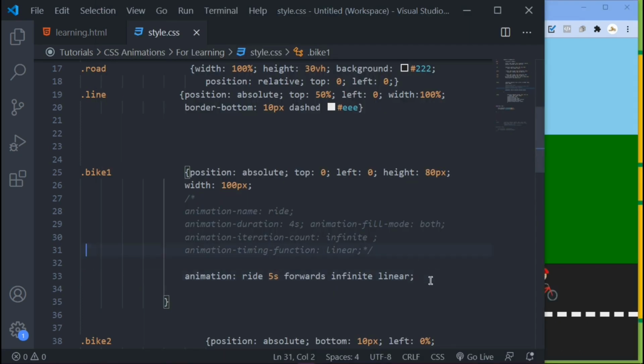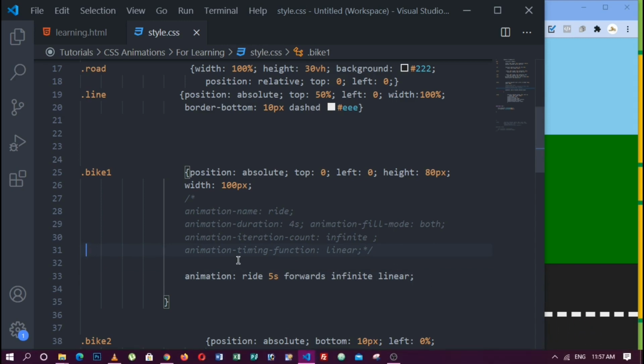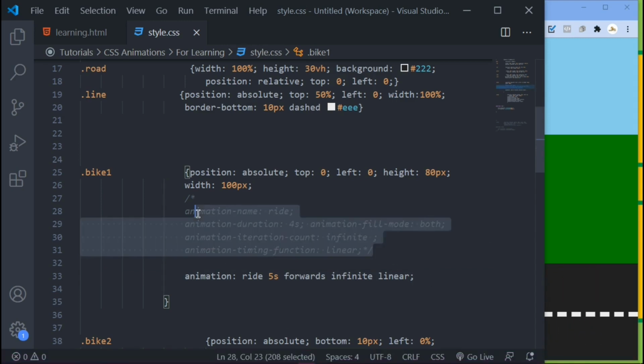So yeah, that's the shortest way you can write your animation property. Instead of having to write all these lines of code, you see now how short our code is. All we have to do is write animation and then include all our values here. You didn't have to write all those lines of code there. So yeah, that was it for this tutorial.